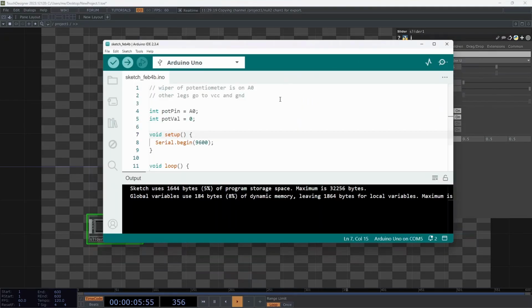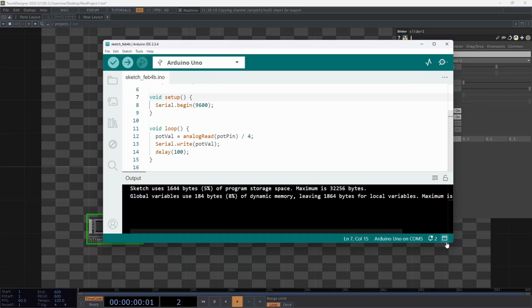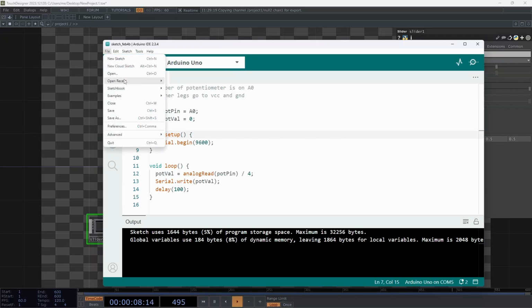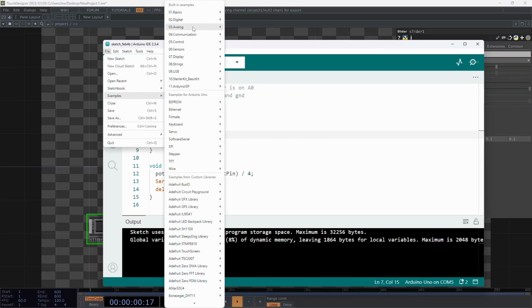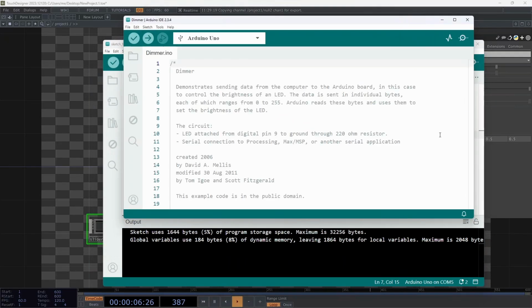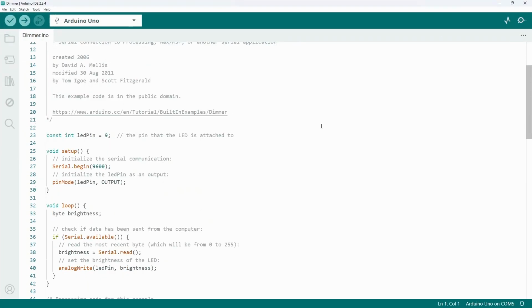Okay, so this is our old one where we just wrote it from scratch. This is sending the potentiometer values. Now we could add features to this so that it can receive data, but let's just start from something simple because there's already an example that does this. If we go under examples, communication, dimmer, this actually takes serial data in and dims the LED. That's exactly what we want. So let's take a look at this.